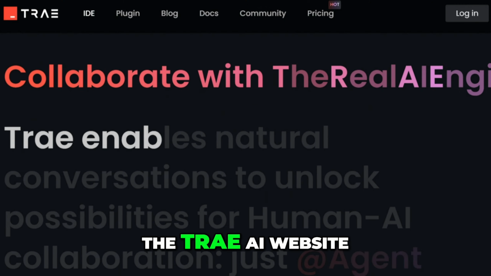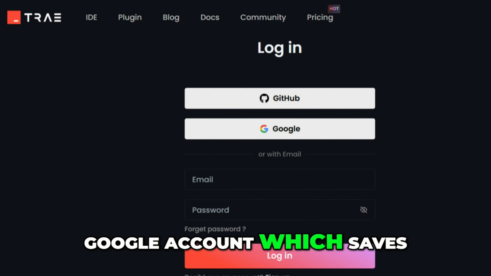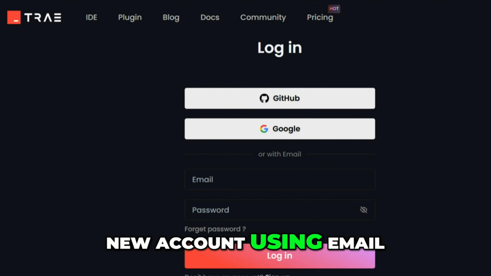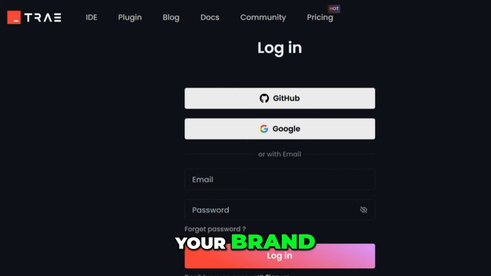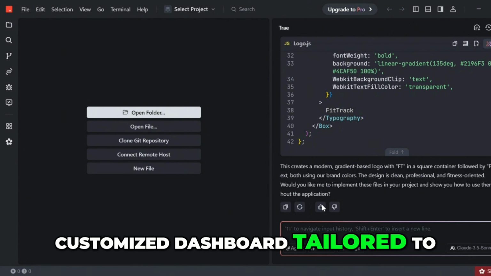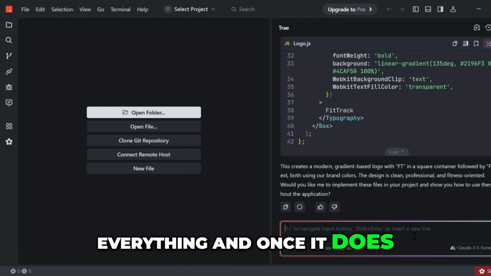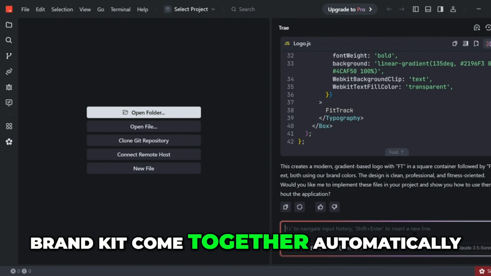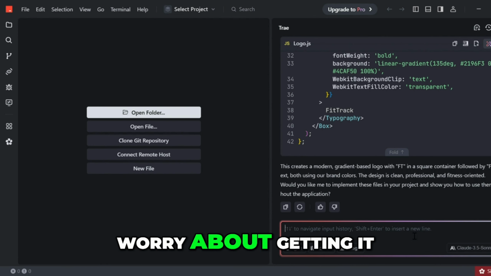Once you go to the Trae AI website, the sign-up process is super easy. You can use your Google account, which saves time, or create a new account using email. After signing in, the platform will immediately prompt you to describe your brand. Based on your inputs, Trae will generate a customized dashboard tailored to your brand concept. It takes less than a minute to load everything, and once it does, you'll see your entire brand kit come together automatically. You can always go back and change your answers later, so don't worry about getting it perfect on the first try.